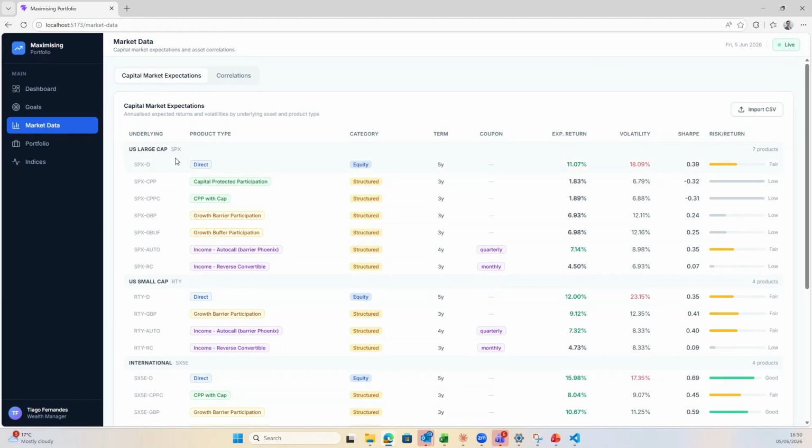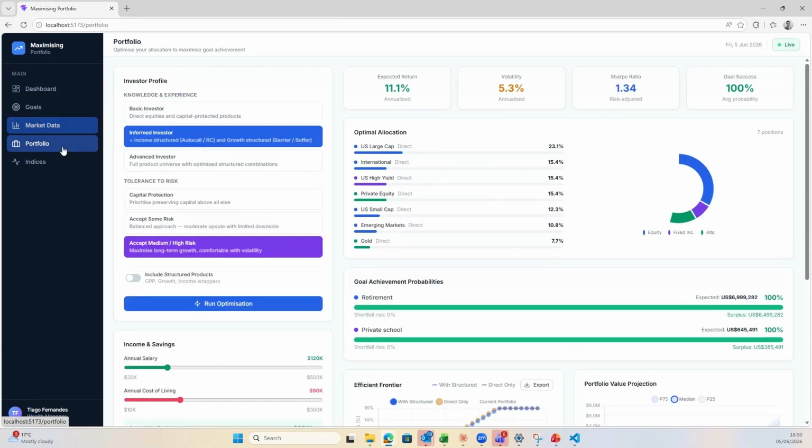But the idea is that you could go directly or could go through a structured product depending on your objectives and how you can reduce the risk. I mean, you can see the volatility here in the table alone. The difference between a direct investment and an investment into a structured product is massive. Okay. I think that's it.